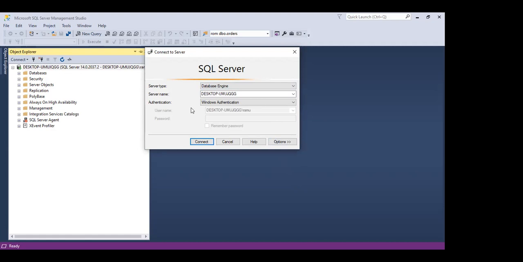Database engine is the core component in this SSMS. We are going to be working about 70 to 75% in this server type only, the database engine. It's a core component, we can say that. Without the database engine we can't expect to use the server properly.